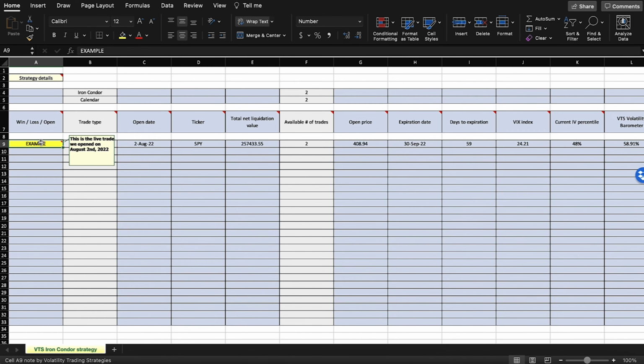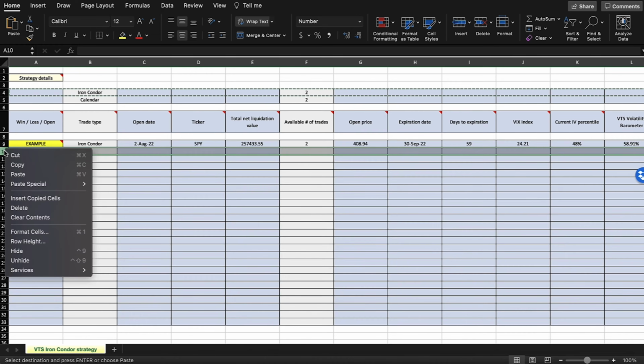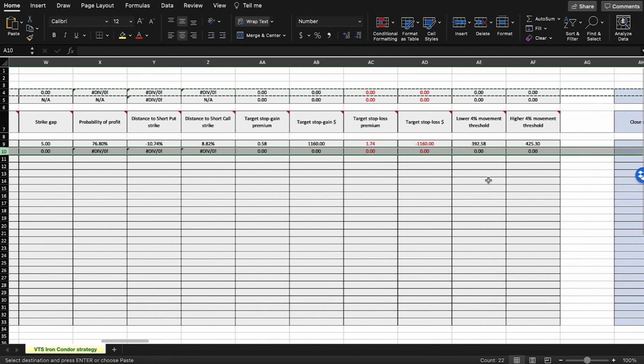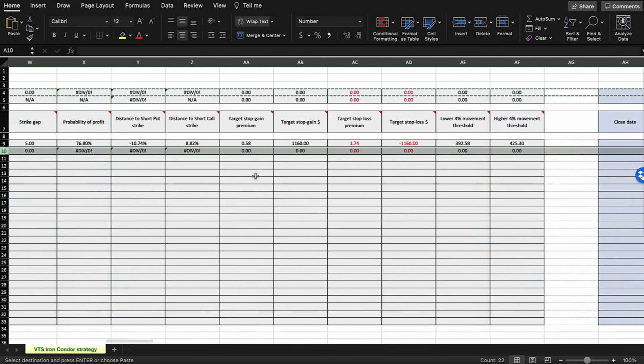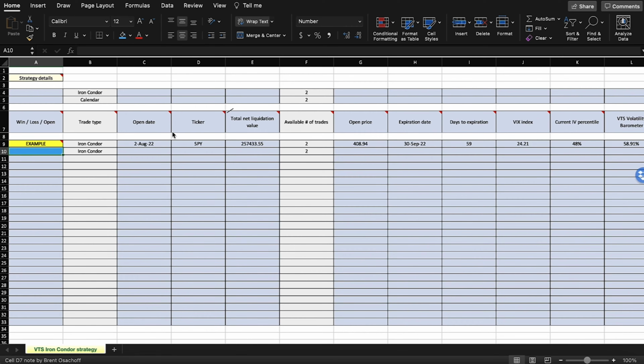But if I did want to open a new Iron Condor, the first thing you would do in your Excel is you just copy this cell and you just paste it down here. And when you do that, all of the cells that are in gray, they're all inputted for you already. And then every time you see a blue cell, that means that you actually have to input something into that cell. So the first one, like I said, I typically will turn these blue just to indicate that I'm actually doing a new trade. So if I were to open a new trade on the 10th of August, 2022, on the SPY, here's how we would do it.